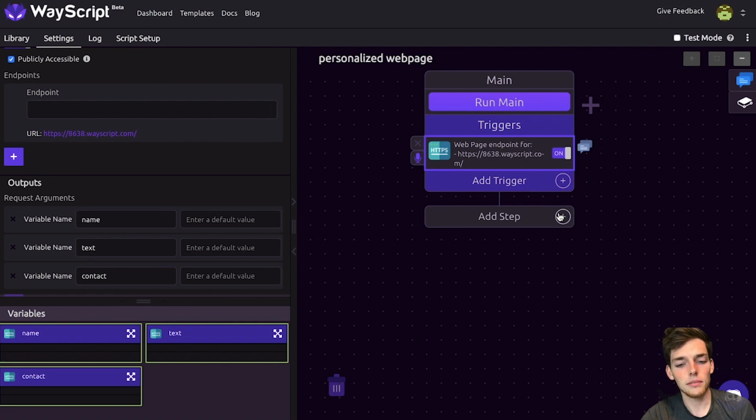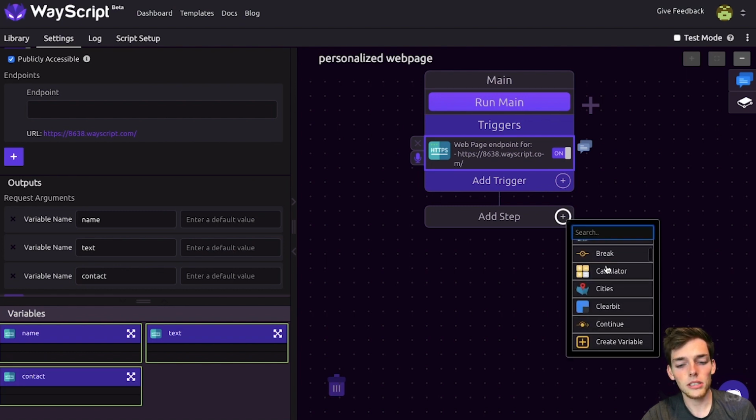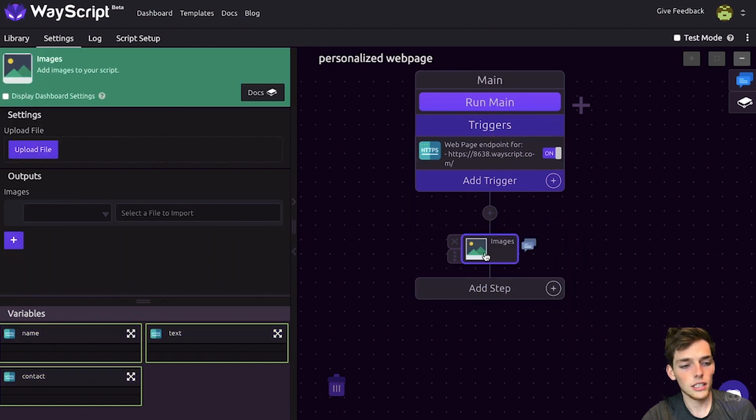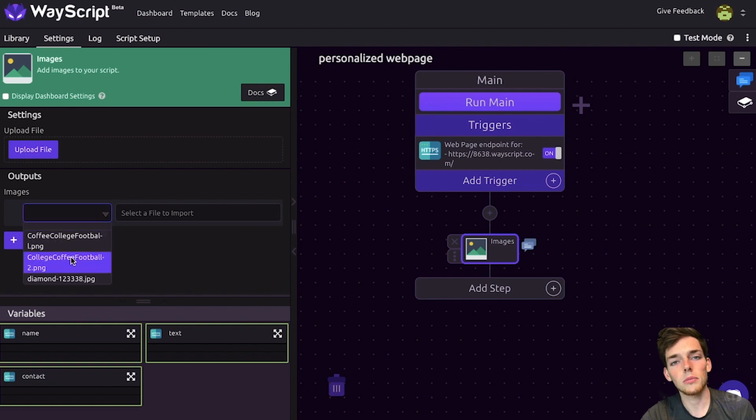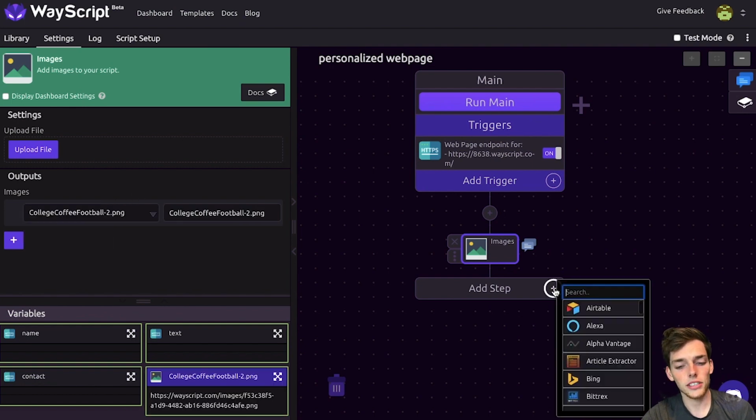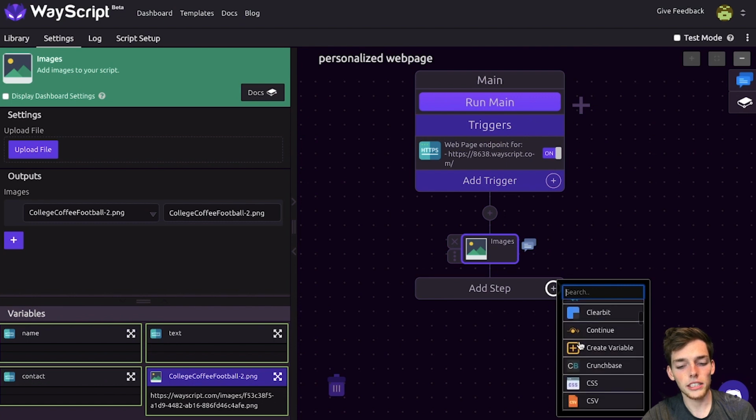Now we'll click on Add Step, and since we want an image on our website, we need to use the image module. So we'll go down and click the images. I already have an image loaded in, so we'll just use that one, but feel free to use whatever image you would like. Next, we'll go down and add another step, and this one will be the HTML code.